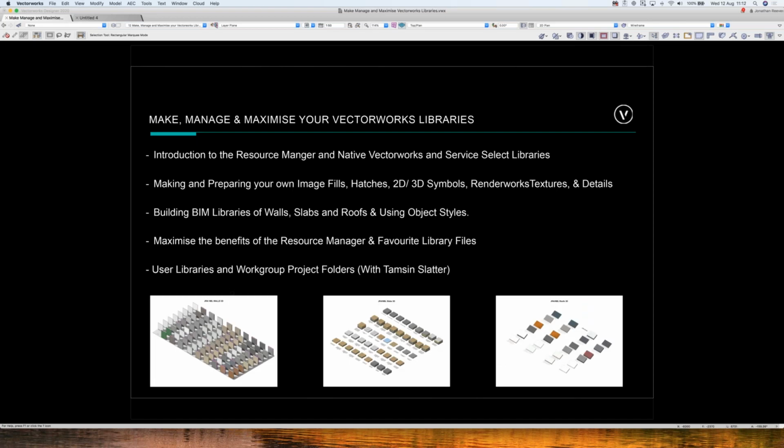Excellent. Okay, so this is where we're going to get cracking. We're going to introduce the resource manager. Let's talk about the native Vectorworks and Vectorworks Service Select libraries, and we'll have another question, I think, in a moment once we get into that. Then we're going to get onto the bulk of the talk, where I'm really going to show you how to prepare your own types of libraries. I think I'll start off with hatching and image fills, the nice fairly lightweight 2D stuff. Then I'm going to drill down into 2D symbols and 2D hybrid 3D symbols.